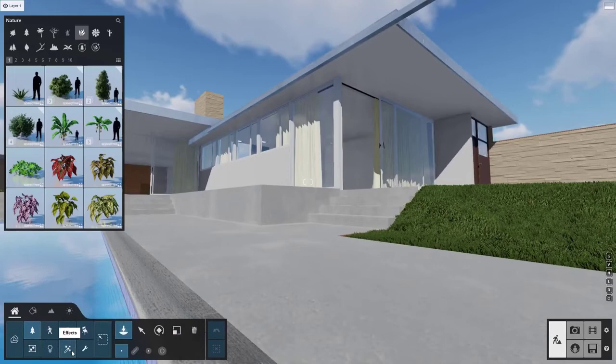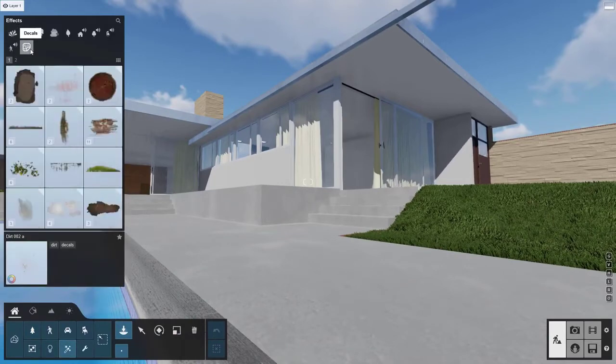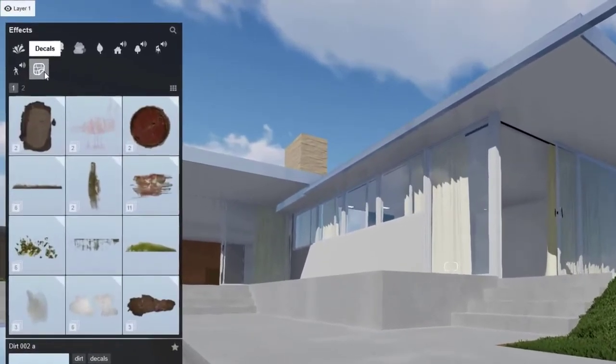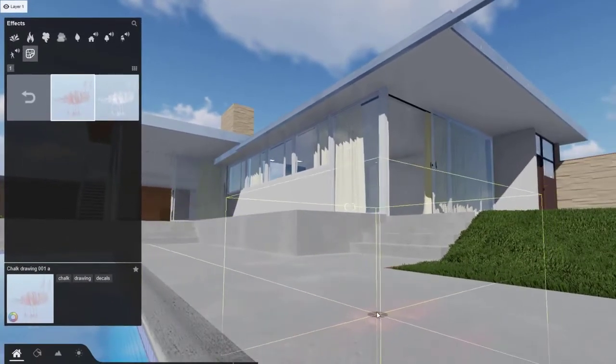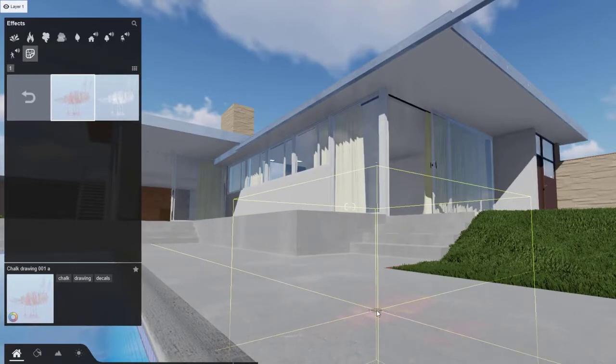Click on the Effects category, and then hover over to the Decal subcategory. These are new in Lumion 12. Click on one of them, and you will notice that the model is attached to your mouse. Move your mouse into the scene. Click anywhere on the ground to place it.